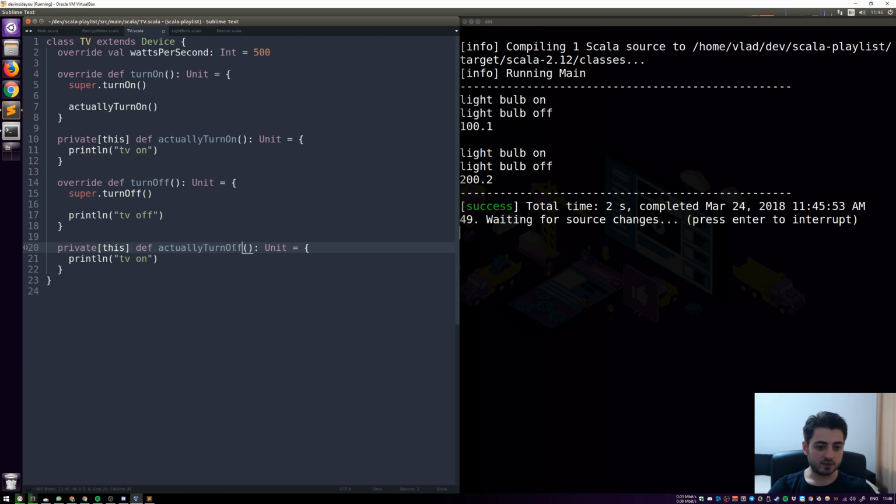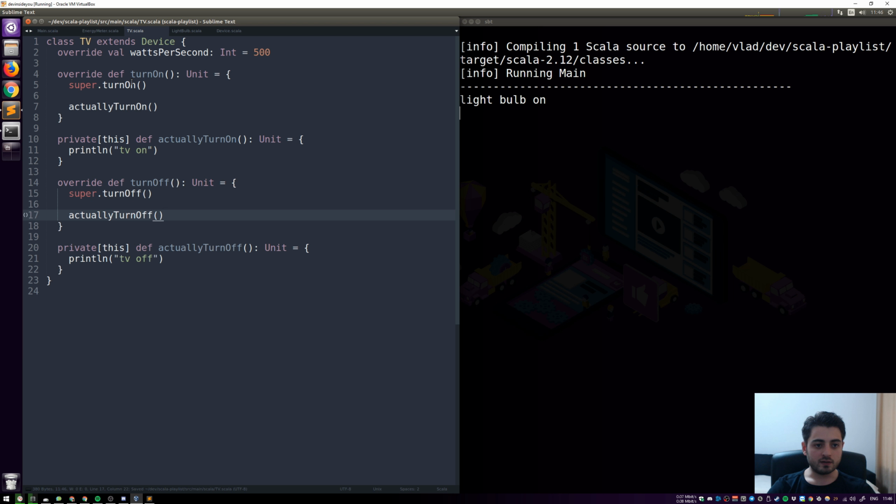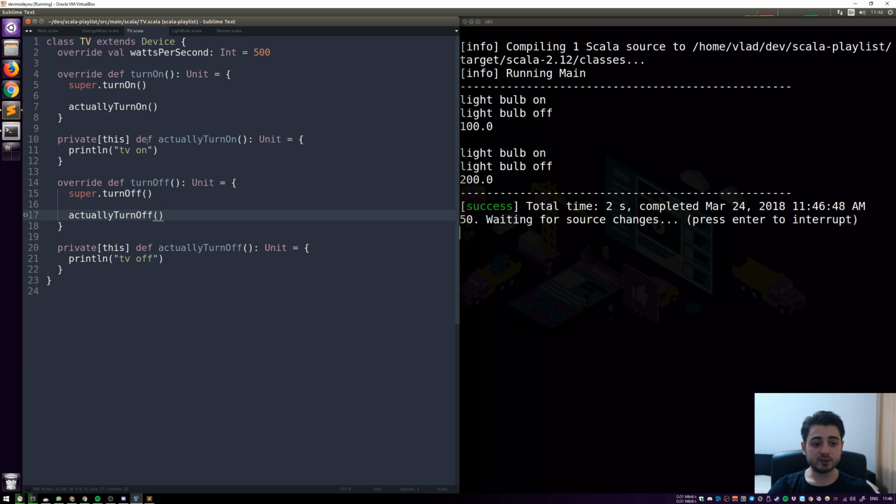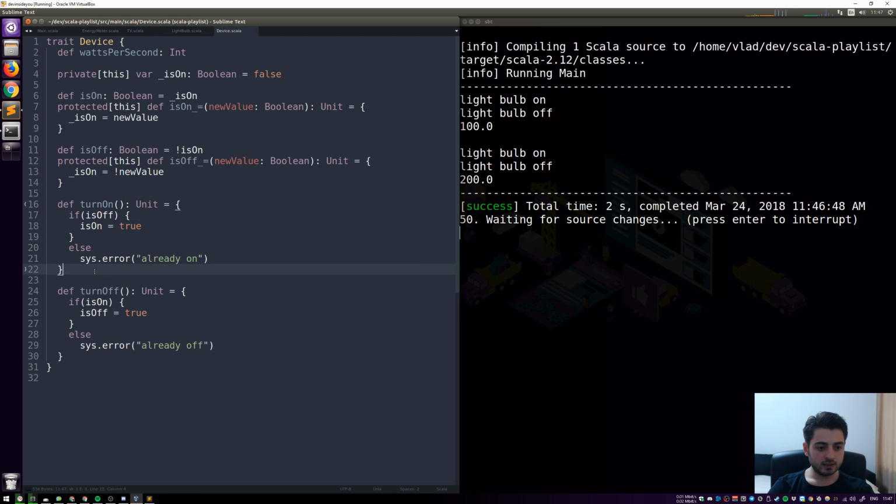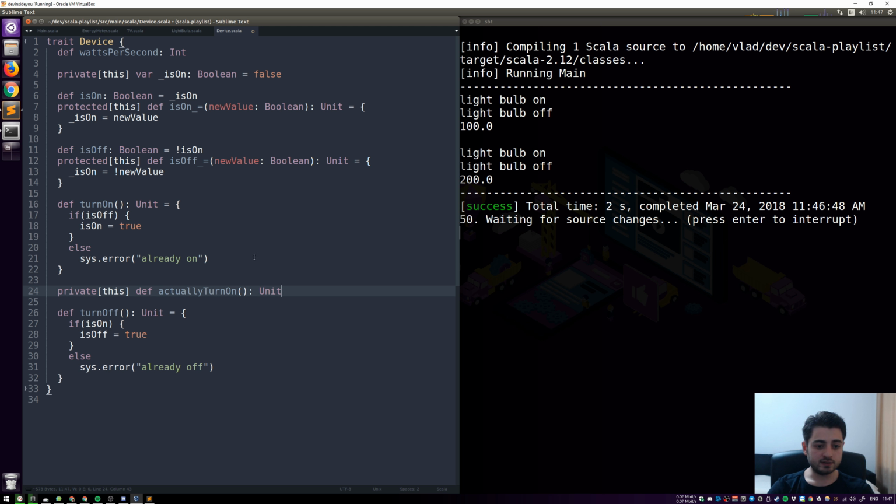So on is becoming off, like this, and we just replace this one with this one, right? And we're going to do the same thing for the light bulb in a second. Or actually, we won't need to, because we're going to move this to Device as well. So the idea is basically to move the signatures of actuallyTurnOn and actuallyTurnOff into the Device. So let's do that. If you copy that, and we put it into the Device, over here. This is the turnOn, and this is the turnOff.